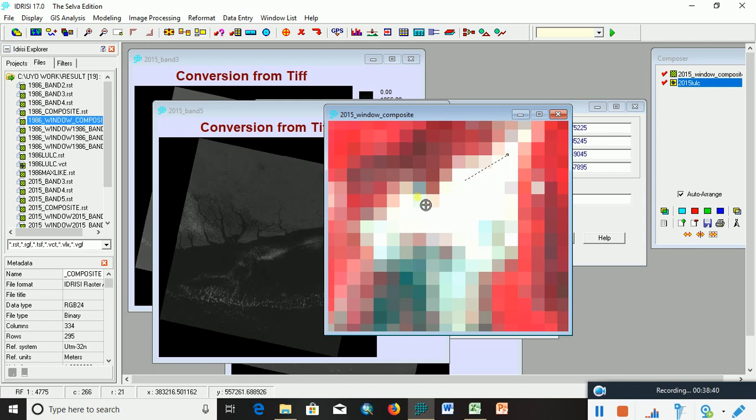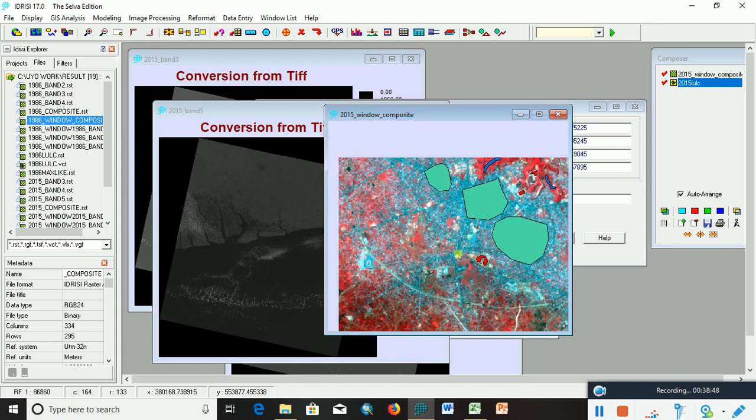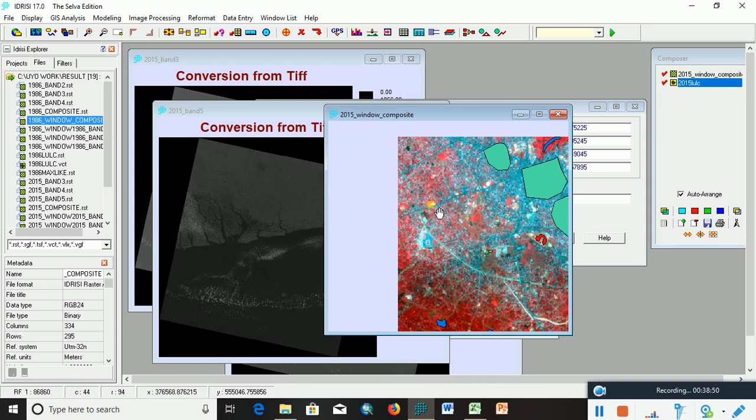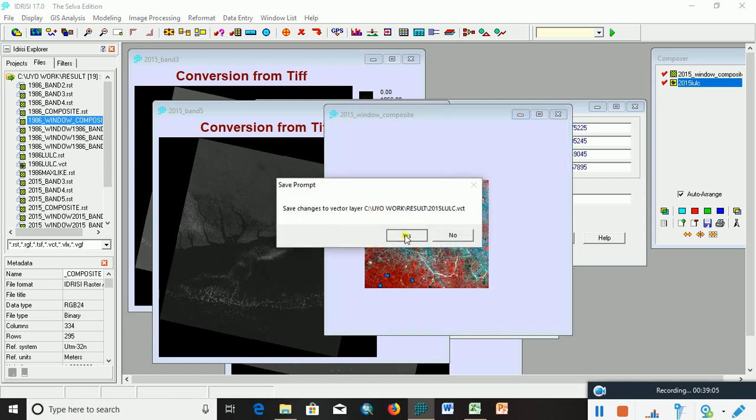Remember, we have just 4 features, but the system is telling me next, which is 5. So make sure you are very careful about that, so that you don't add a feature that you're not supposed to add. So with this, I've been able to complete 4 features. So I click on what? Save. Remember, this is our save digitized data. Click on save, and then I click on yes.